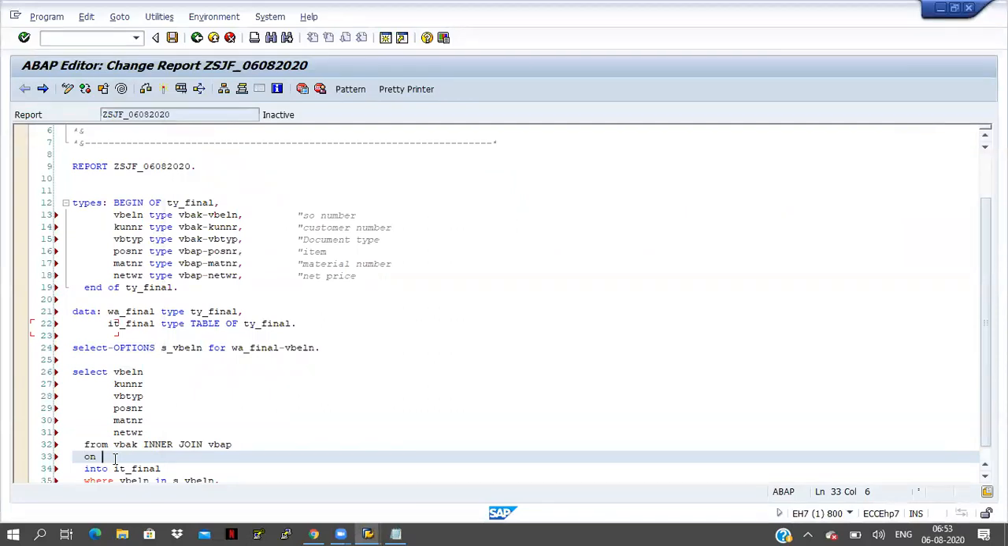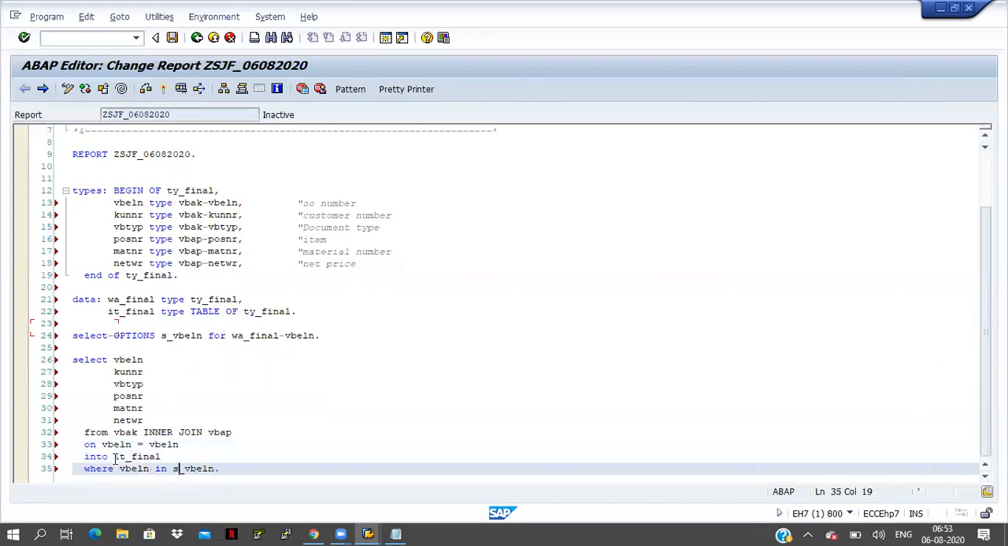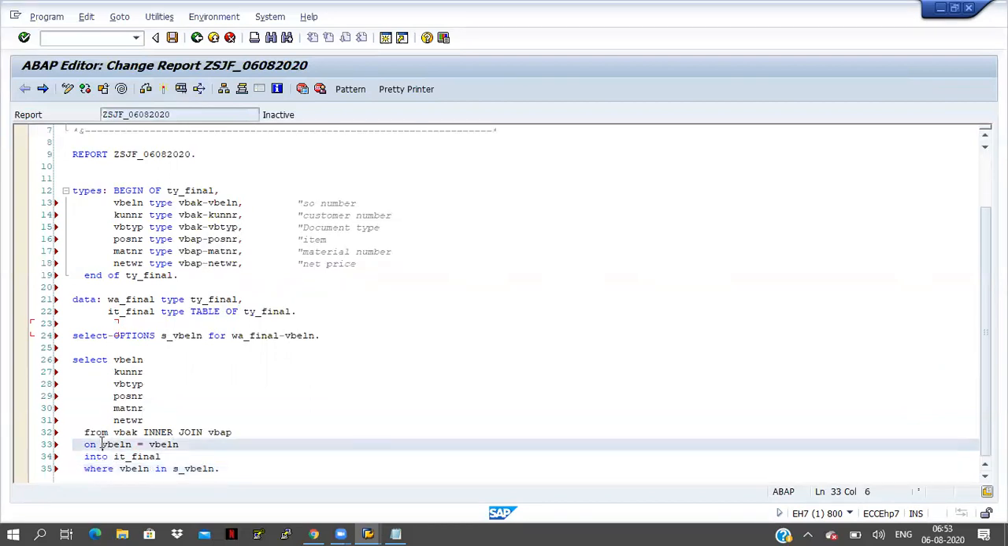So here VBELN equal to VBELN. But here, what VBELN? VBAK hyphen VBELN equal to VBAP hyphen VBELN. But here we have to take the tilde symbol. In place of that hyphen, we have to take the tilde symbol. In the joins concept, we have to take it like this: VBAK tilde VBELN equal to VBAP tilde VBELN. This is the link here.